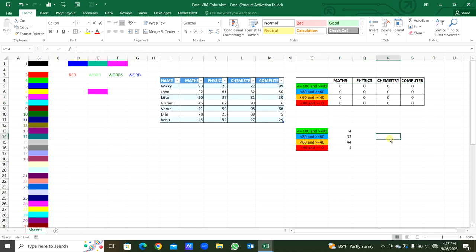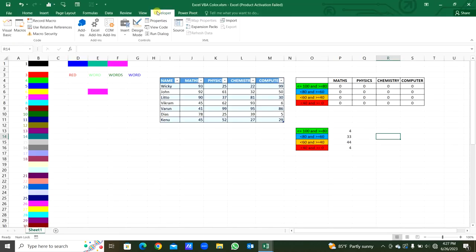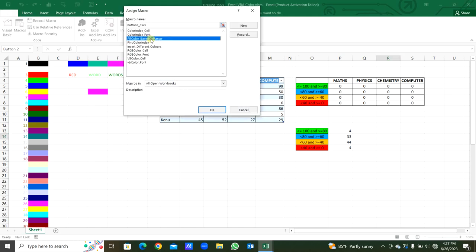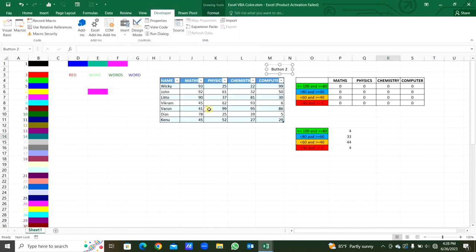So now what I am going to do, from the Developer tab, we will get a button from this Insert package. So here we will apply the fill color based on range, right? Okay, with this one we can apply to all open workbooks, or if you want to apply it only to this workbook, you can select that and click OK. This is for the fill color based on range. Right, now we can rename it, Refresh.